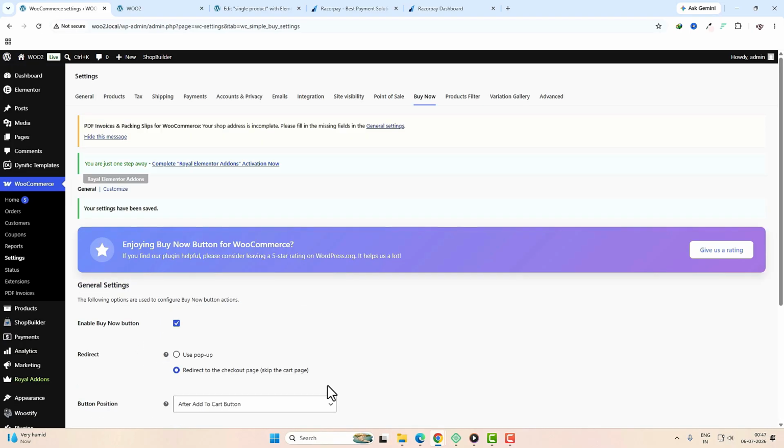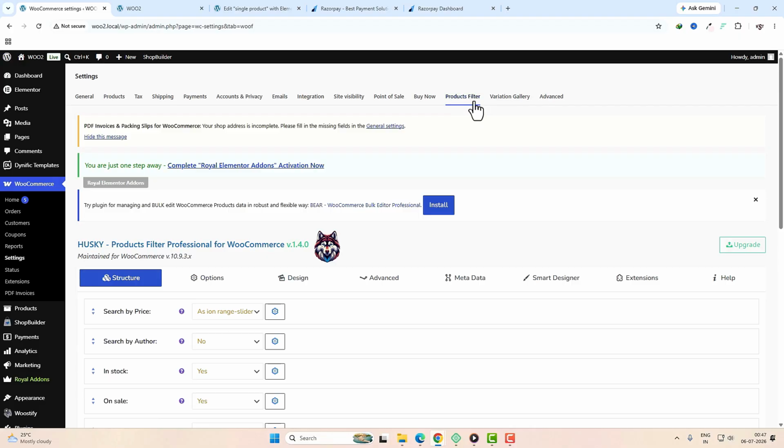So after that, the product filter option is coming. I'll set this later. Everything else I'm keeping as it is. So my WooCommerce setup is complete. Now let me click on this PDF invoice option.